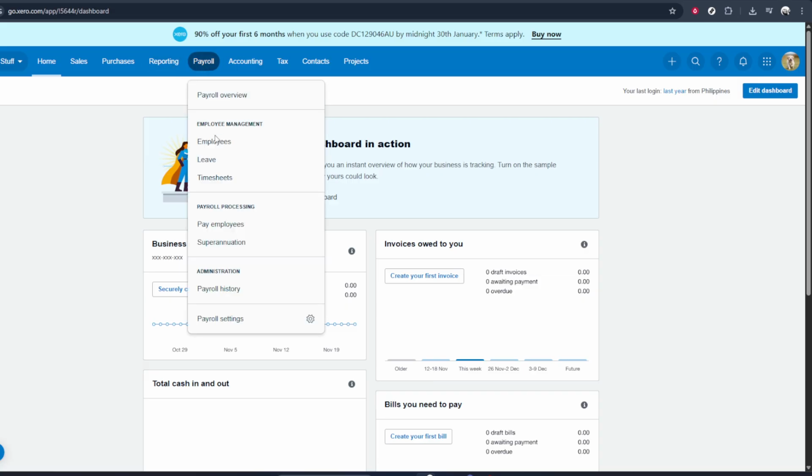Make sure you're logged into your Xero account and that you have payroll access, because this feature is only available to users with the right permissions.